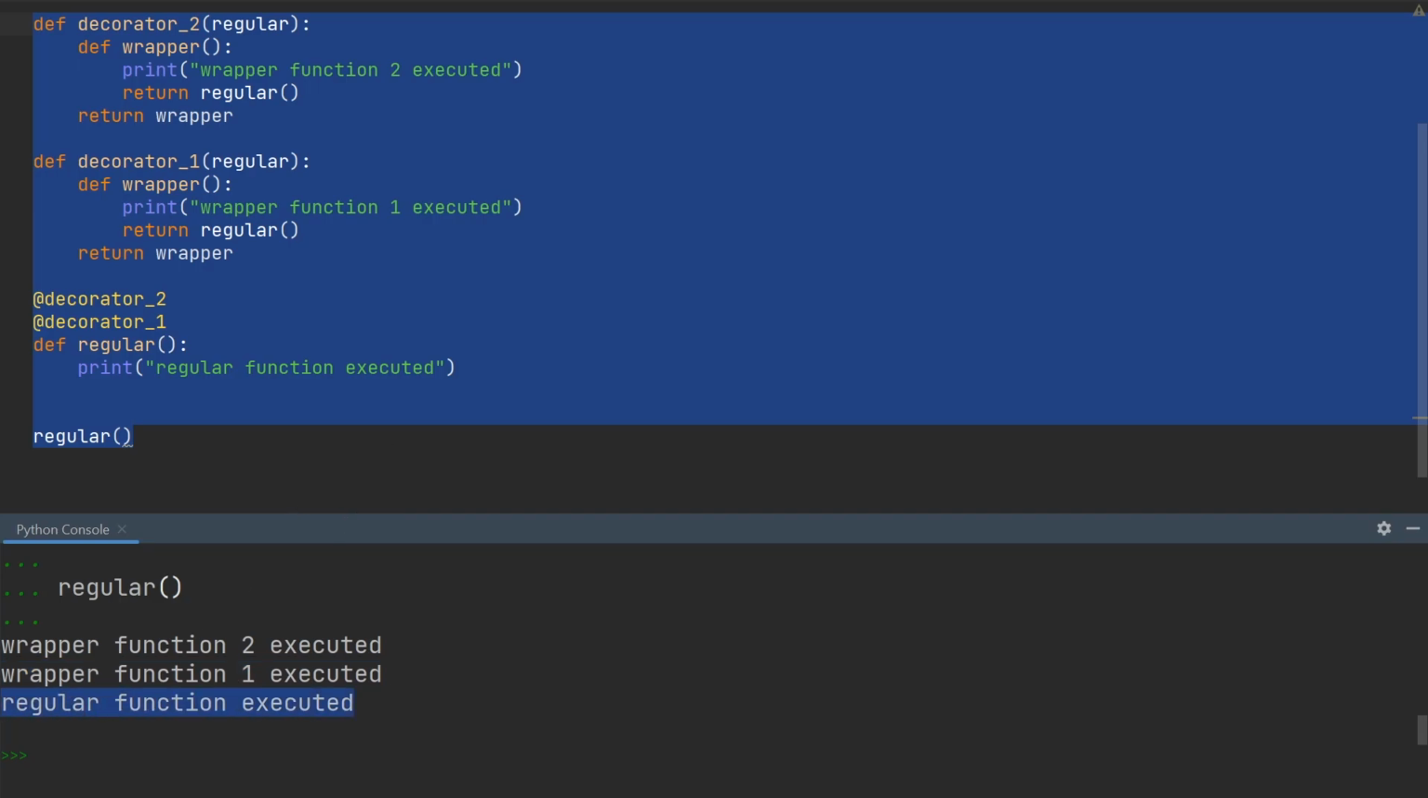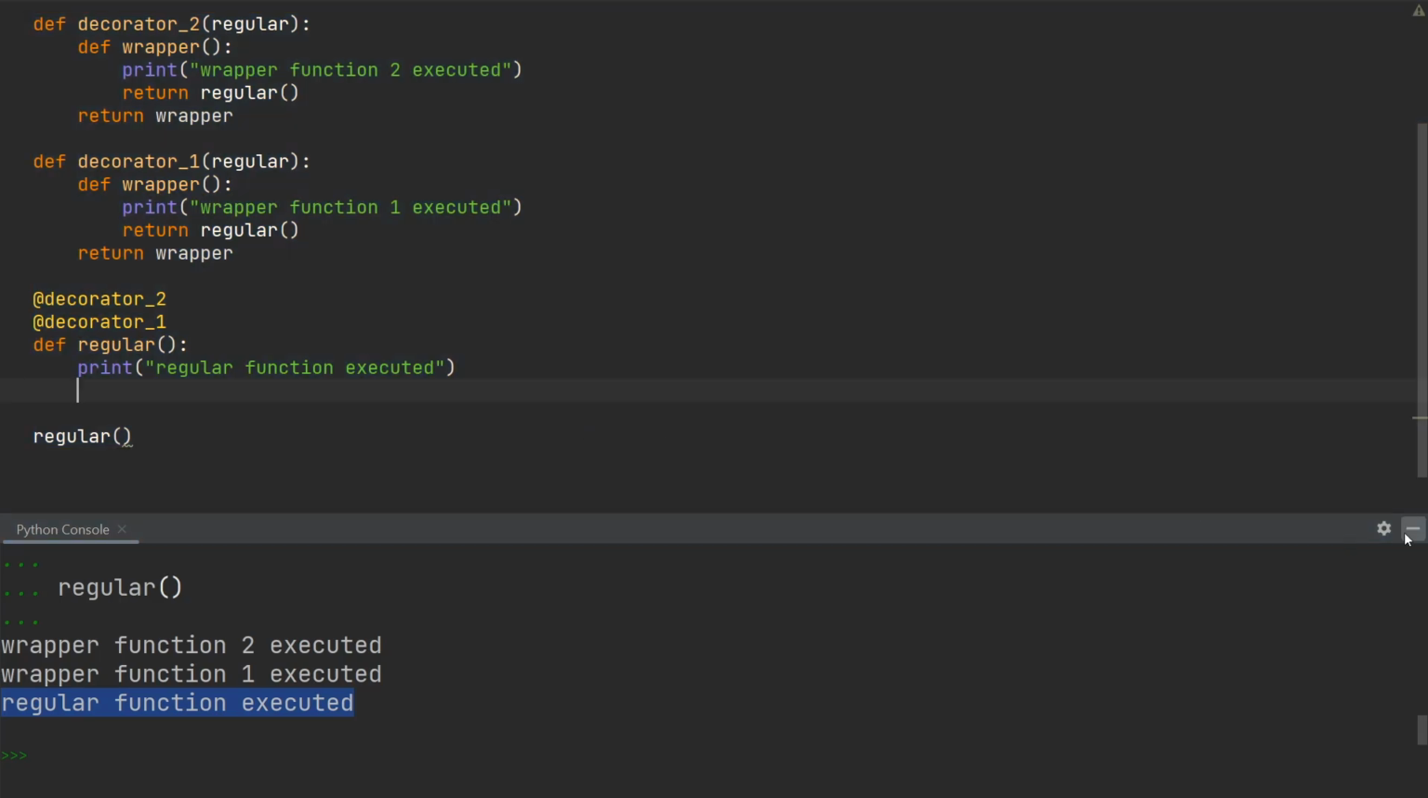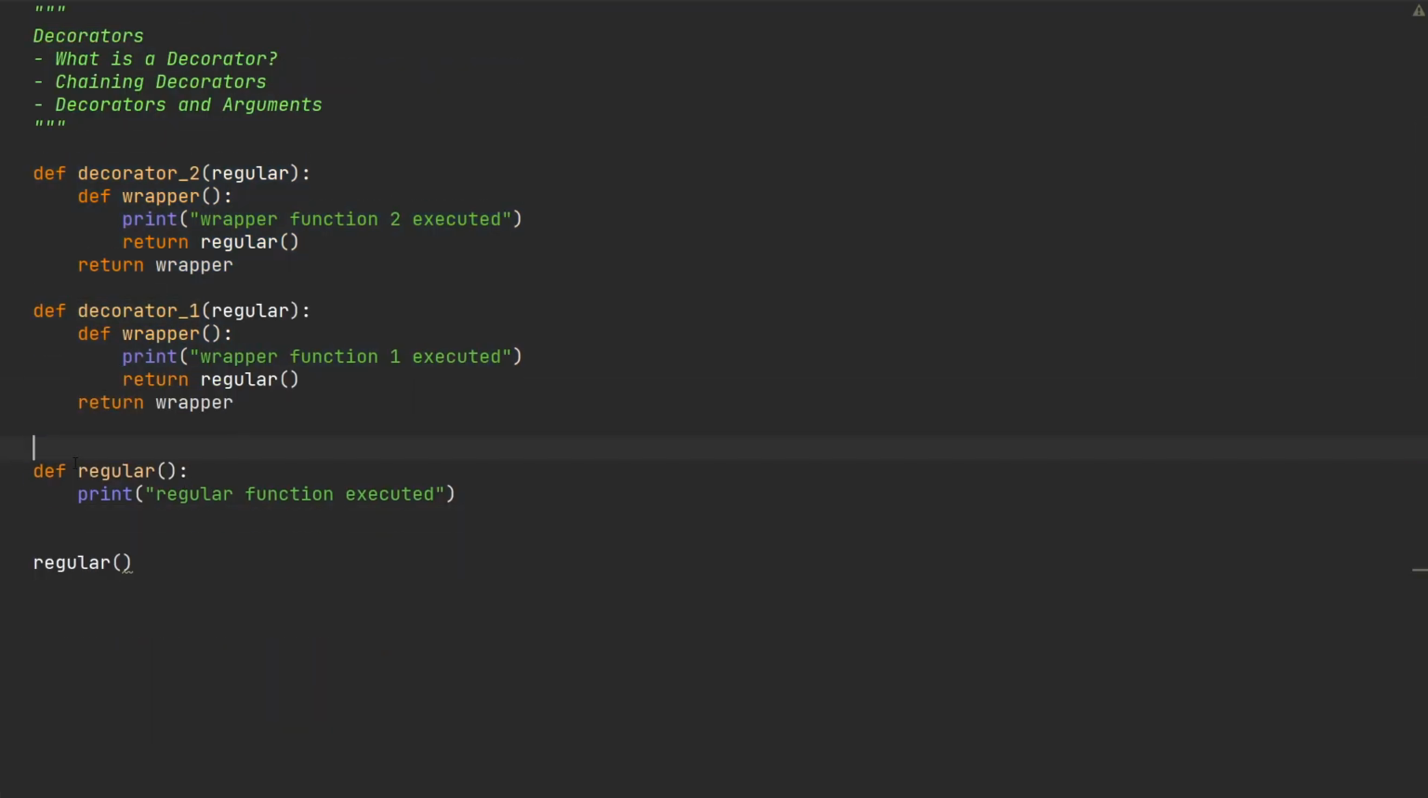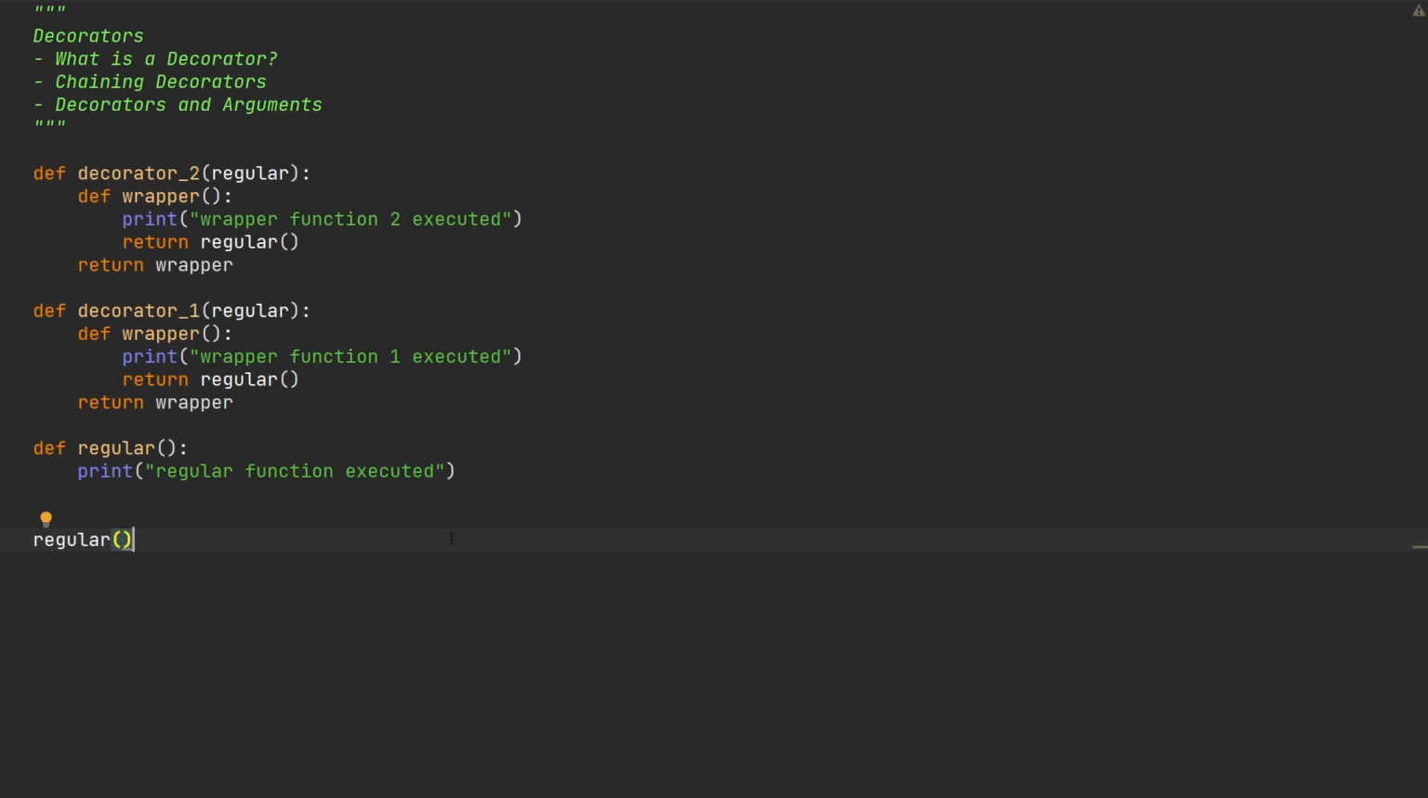Now some of you might wonder what the equivalent of this would be if we were to not use any decorators. So let's get rid of the decorators and create a new variable name called regular_decorated, which we also used earlier. We're going to set that equal to decorator_2, then within brackets decorator_1, and then within brackets regular. In other words, we're passing the regular function into the decorator_1 function, and we're then taking all of that and passing that into the decorator_2 function.